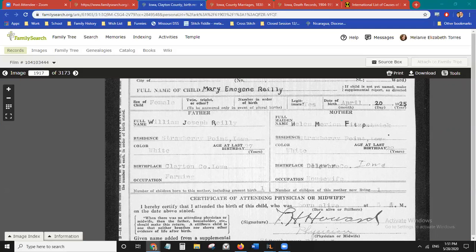Or sometimes the record just simply doesn't exist for the time that you're searching in, or they were missed. A lot of times, people just didn't care about going down to the county and recording certain information as much as we do today. So sometimes that's just what's going to happen, and you're just going to have to find alternate sources to support the information that you're trying to find. Let's talk about censuses now.